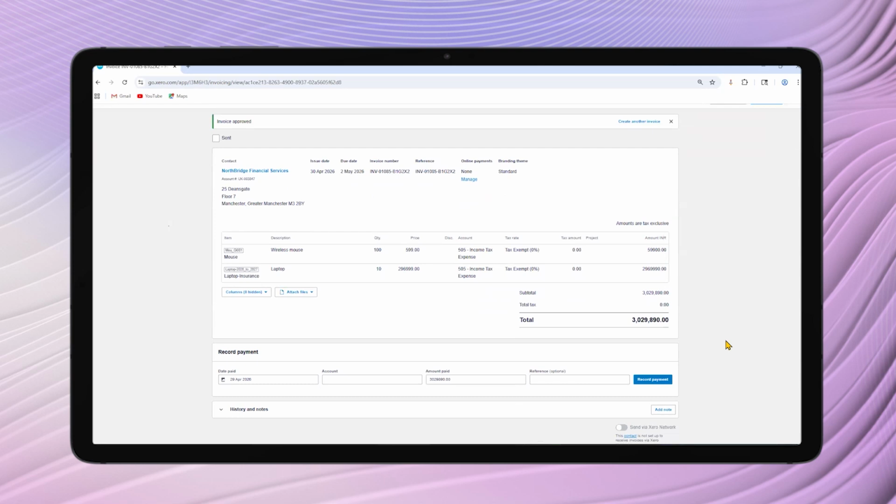Okay. And this is another scenario that I am going to now record a payment, maybe within Xero against this particular invoice. I can do a full payment or I can do a partial payment. In this scenario, let's say I'm just doing a partial payment.